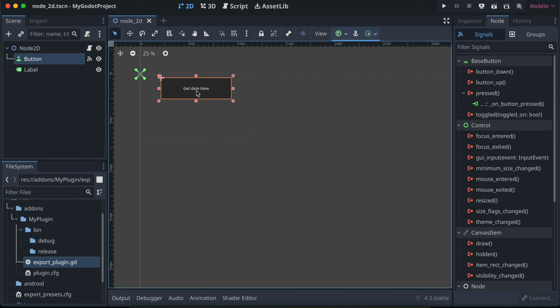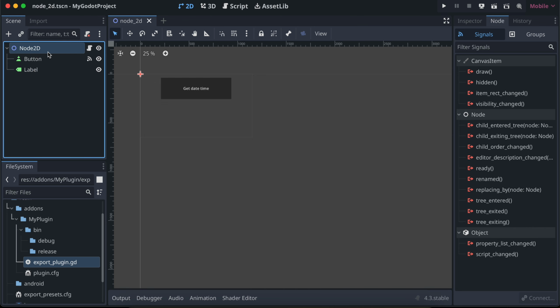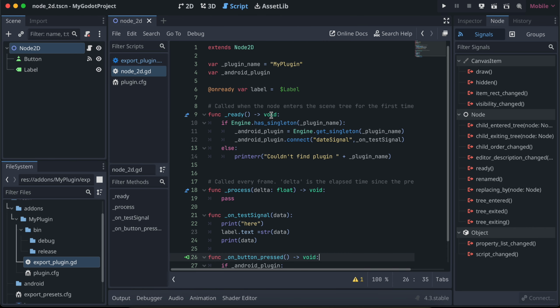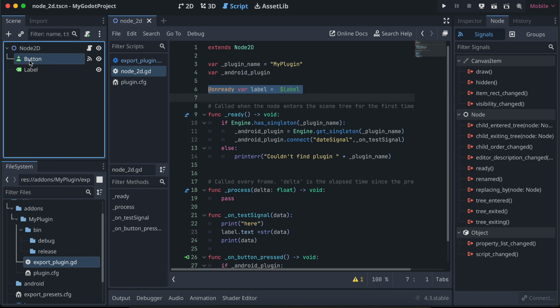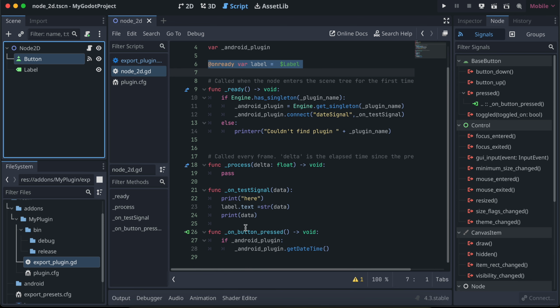Inside that I have created one button and one label. Then I have attached one script to this. So let's see the script first. It extends Node2D, and again this should be your own plugin name. This variable is for initialization of our Android plugin, and here we are just adding a reference for our label. Also for our button I have added the pressed signal to our script as well, as you can see over here.